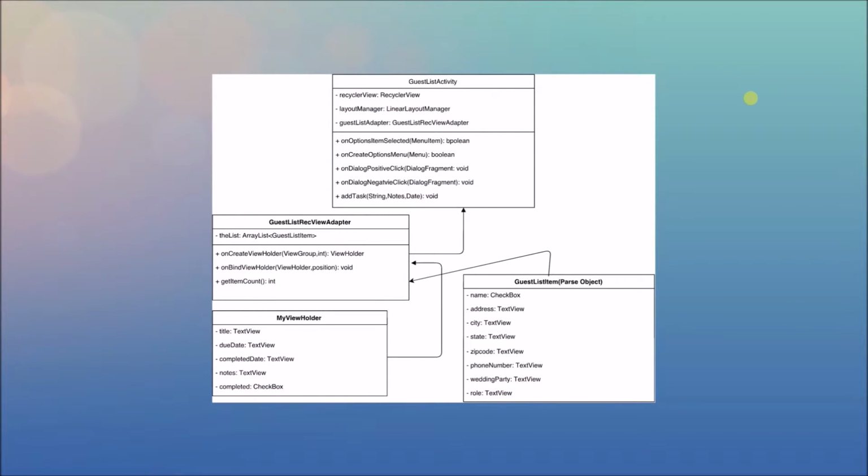Now, the second most difficult thing I did was another custom recycler view. That was the guest list activity. It's a lot like the master list activity, except it doesn't nearly have as many different things on it. It only has one type of card, but it's the same basic setup from there.